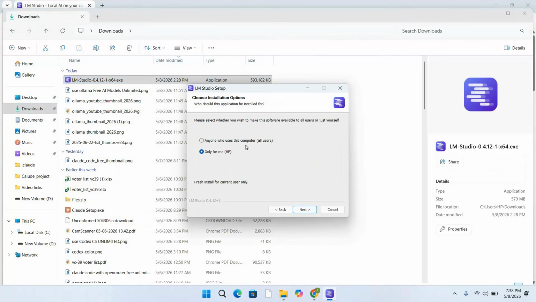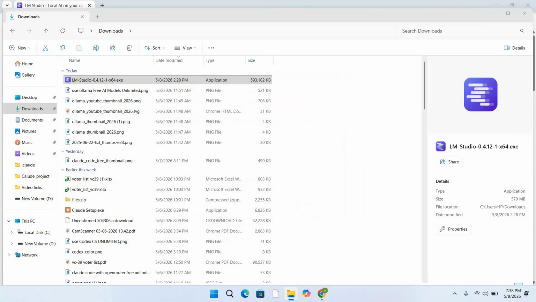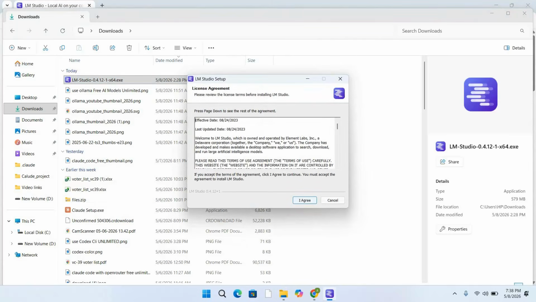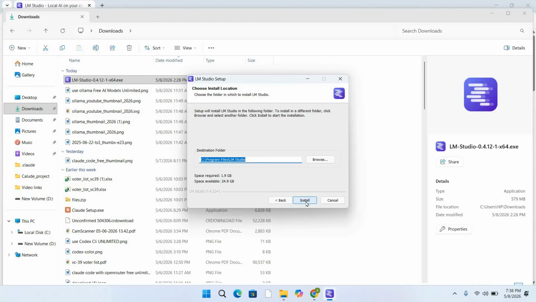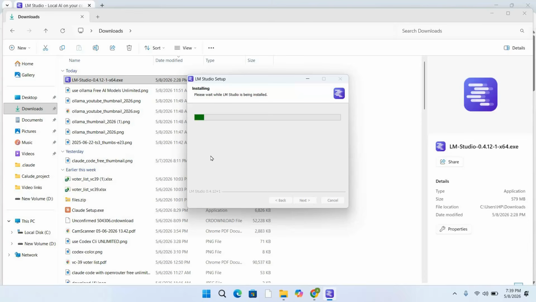Now here I'll click this I agree button. Now here I will check this option, anyone who uses this computer, all users, because I'm the only user. Now click next. Yes, I agree again. And now click on install. It will install LM Studio on this path, and it requires 1.9 GB of space. So click on install. And now you can see it is installing.